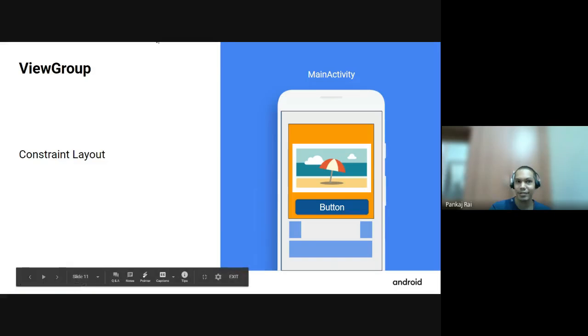Does anyone have a question about these three view groups, when to use frame layout, constraint layout, and linear layout?